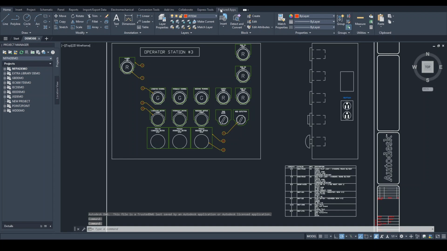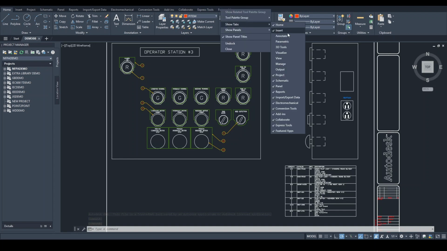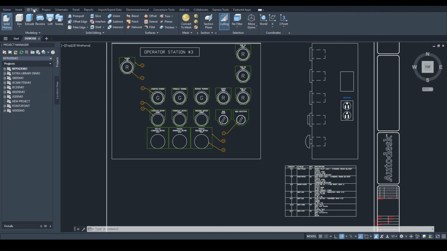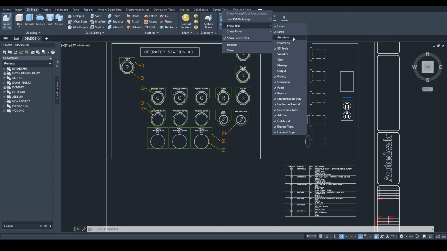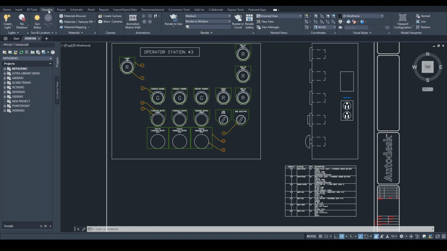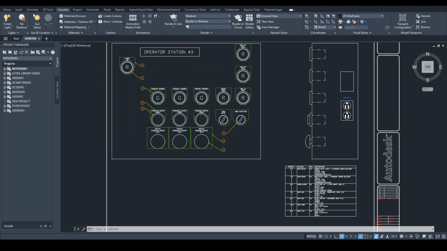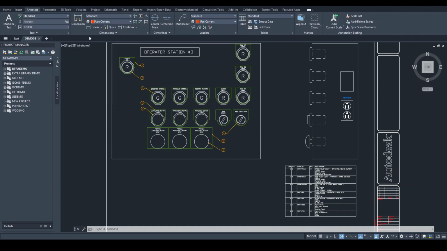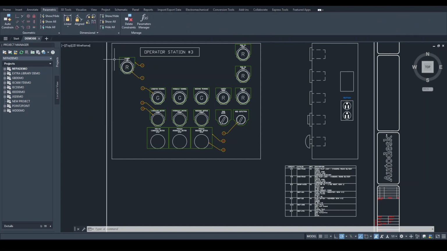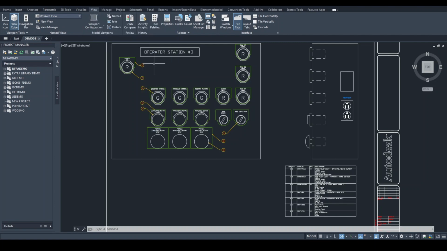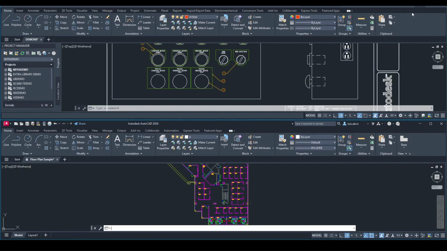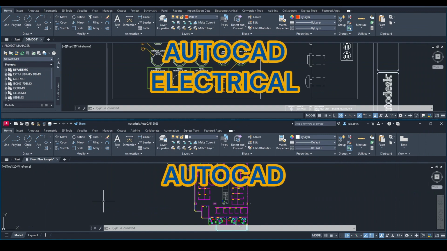I will need to first open a drawing. Now I can see all the tabs. And as I said, I can see some of the tabs, but there's a few more that I can activate and make visible. And going through this manual process of adding all the tabs that are available in AutoCAD Electrical, I can already tell that there are a few more in the electrical version. Now we have both AutoCAD Electrical and AutoCAD open, the electrical version at the top.